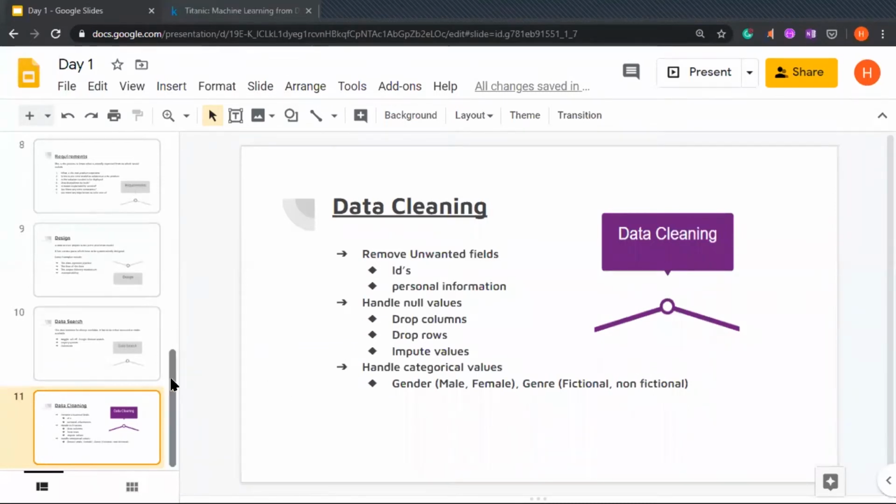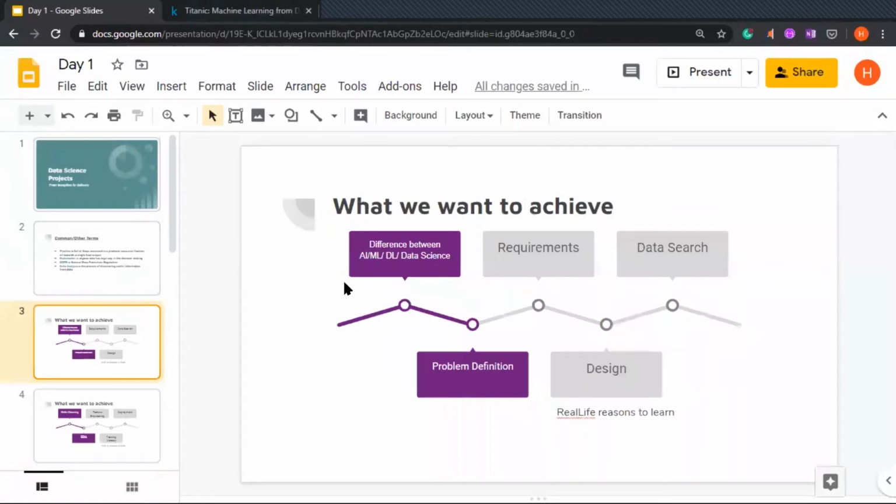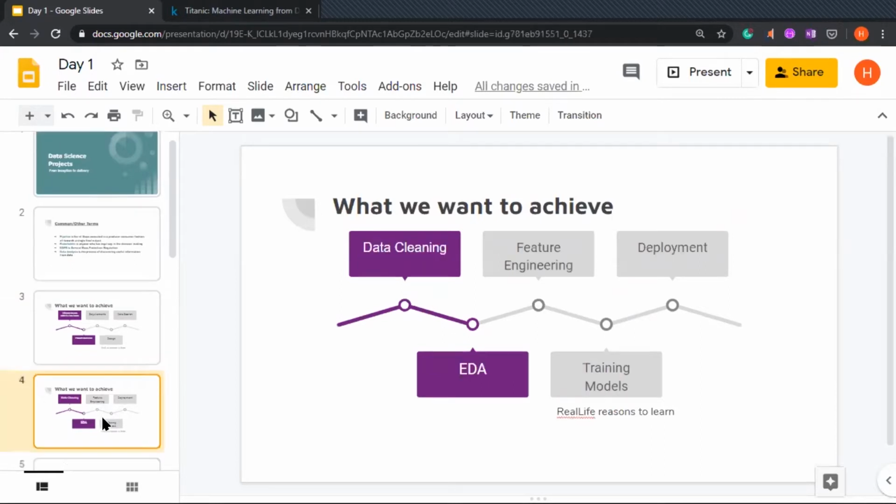So just for the timing, we'll go back and go through that again. We saw the difference, we saw how to define a problem, we saw requirements, we saw how to design it, we saw where to share that, where we search for the data. Either the stakeholders provide it to you, or you get it yourself from the internet. That depends on the problem.